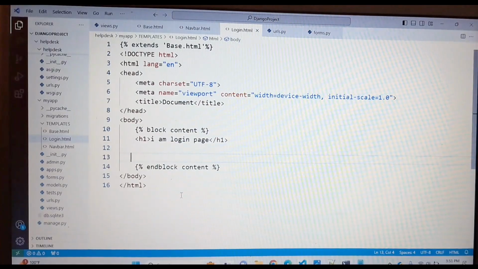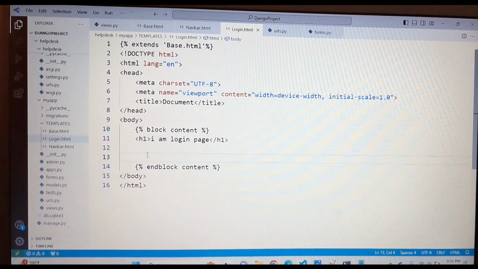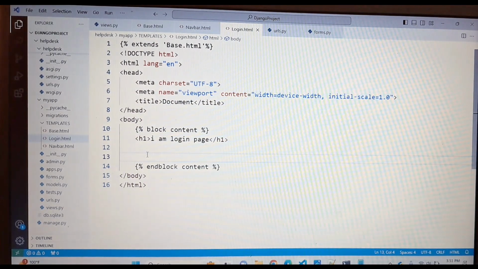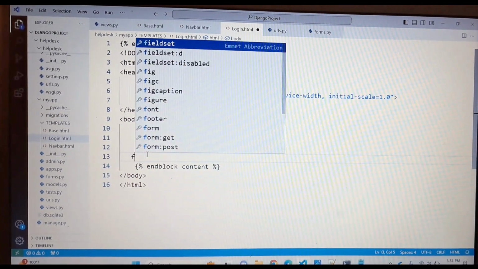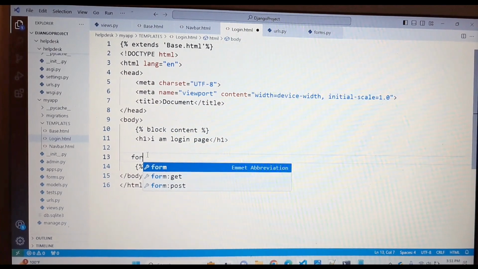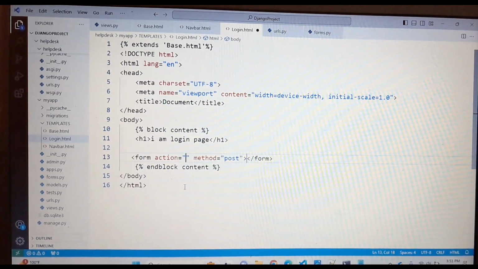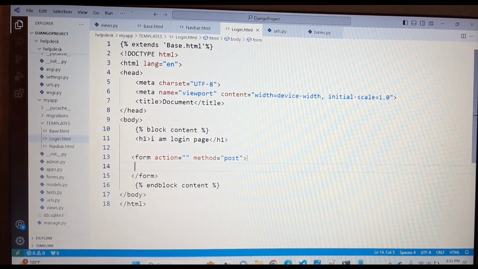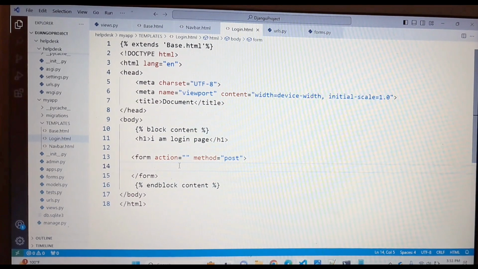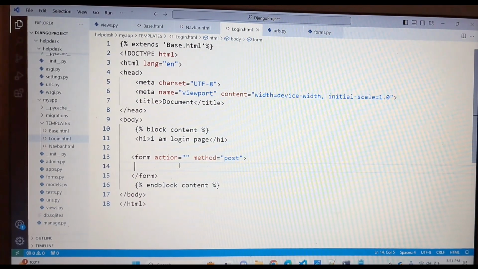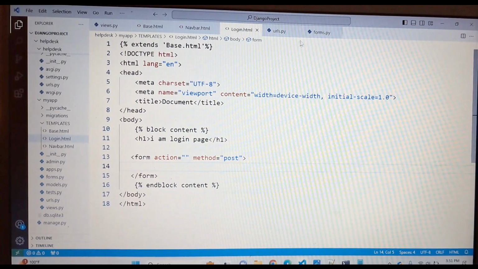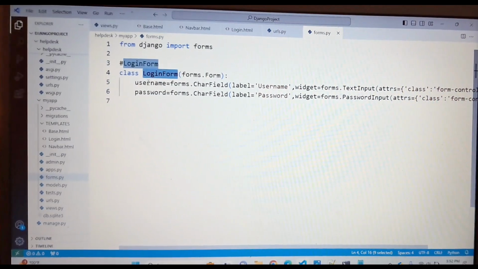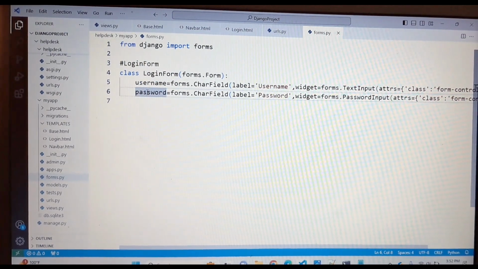So come here, as I told you, we have created one form. So keep in mind, if it is a form, then in HTML also we have to use the form tag. Simply type form, and what kind of form do you want? We want post. Then come down, Control S, and here I want those two fields, username and password. So where will I get them? Come here, if you see in the forms.py file, we have created the login form and we have two fields, username and password.